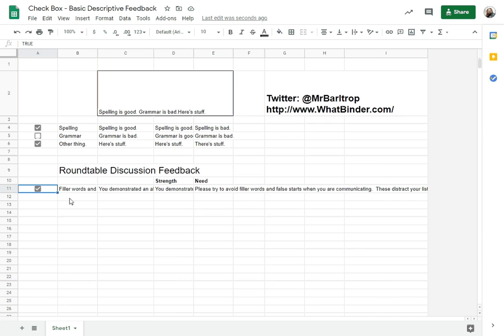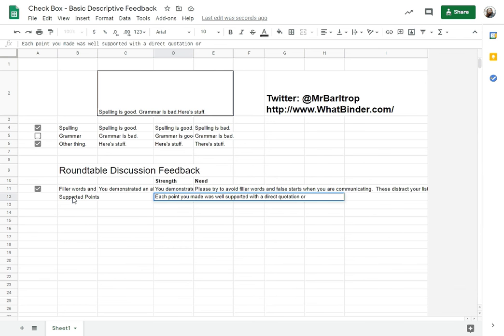Now, just to go through this entire process once more, perhaps another thing, if we were having a roundtable discussion, is we would be looking for supported points. Each point you made was well supported with a direct quotation to a source text. Okay, that's if they're strong. And then if it's a need, when you are making your points, ensure that you are supporting them with a quotation from a source text.